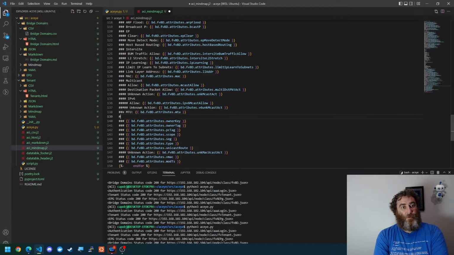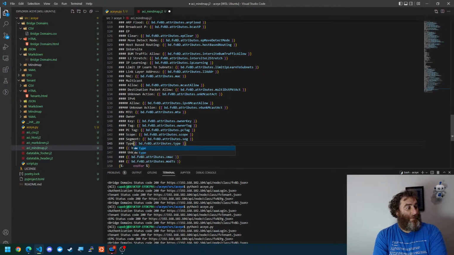And then we could have owners here. Owner, key, tag, PC tag, scope, segment, type, unicast route, unknown Mac unicast action.